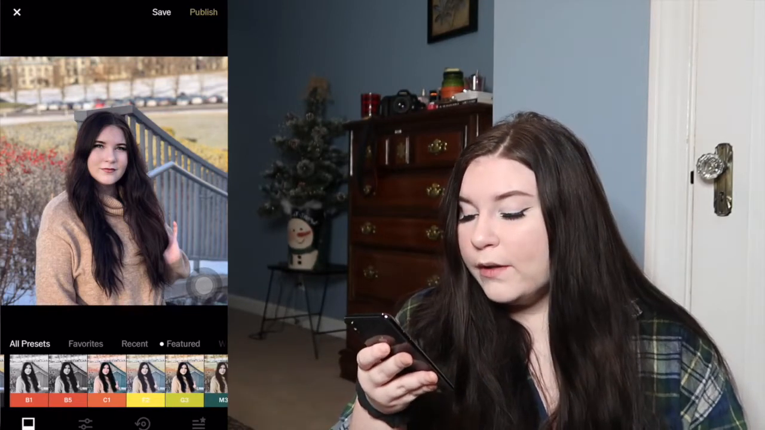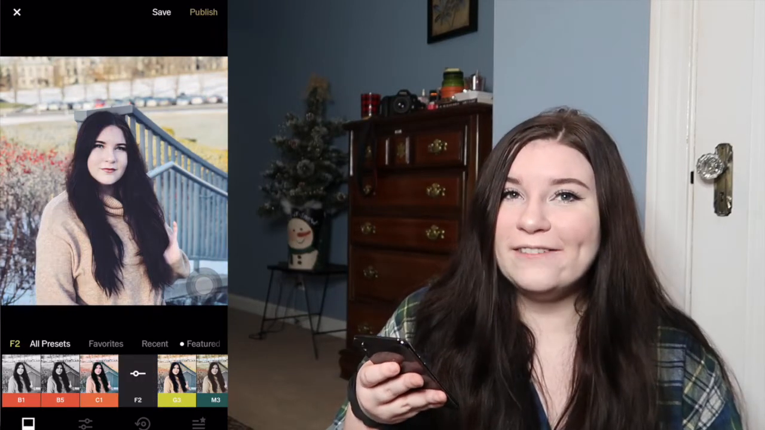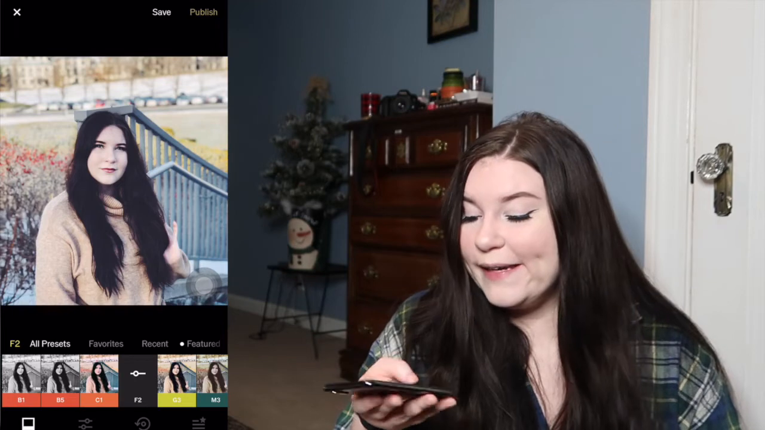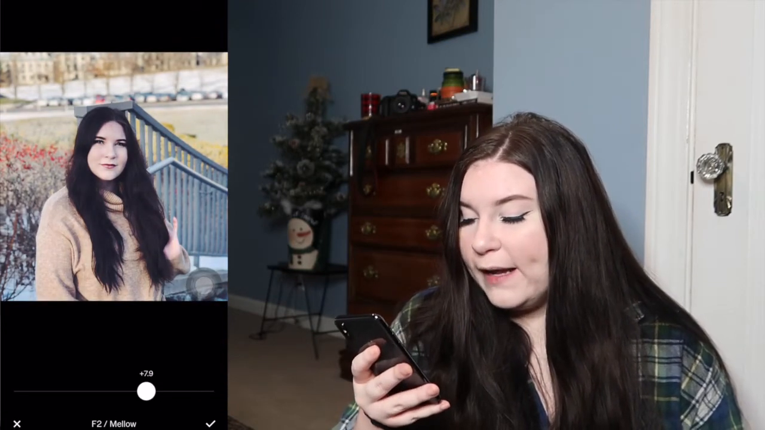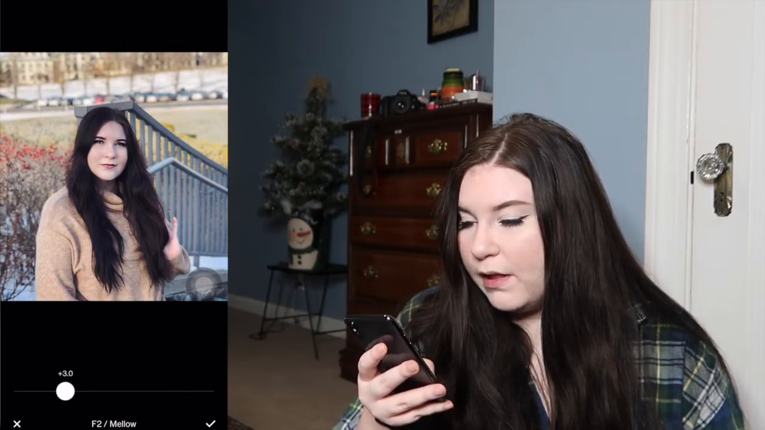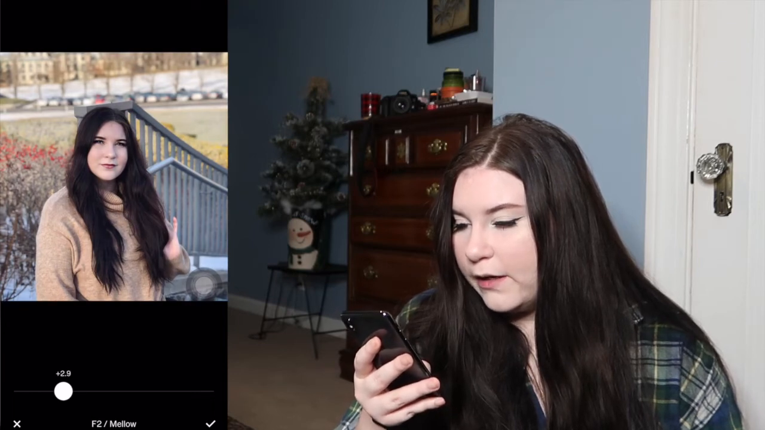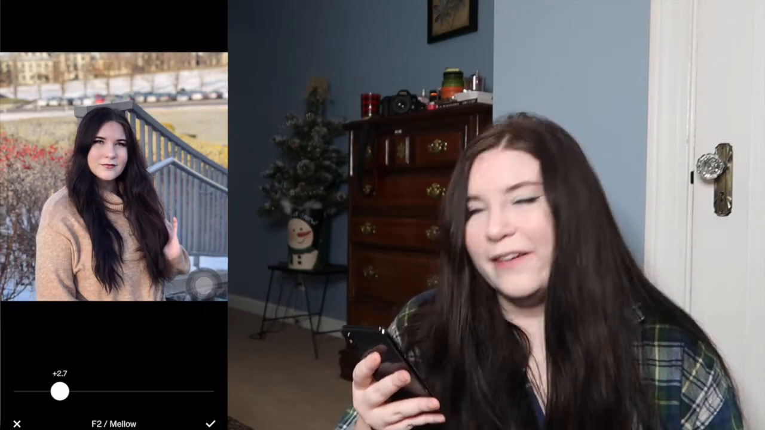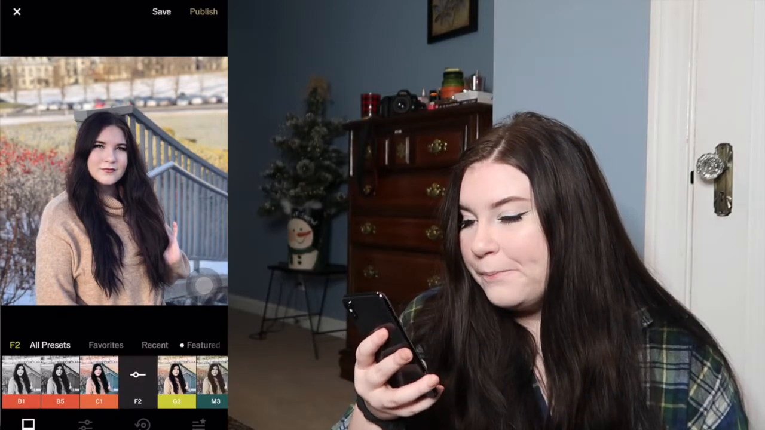So the filter that I always use is F2. Obviously I'm not going to leave it looking like that because I look crazy, but I'm going to tone it down a little bit. So I literally have it at maybe +3. That's still a little much for me. Okay, we're going to go down to +2.7. What a huge difference that made.